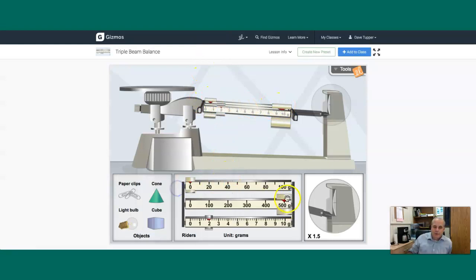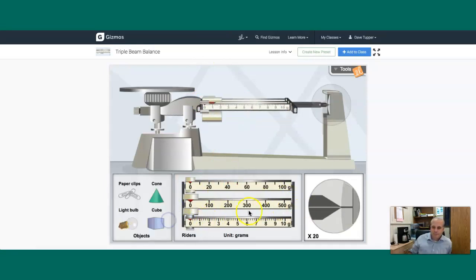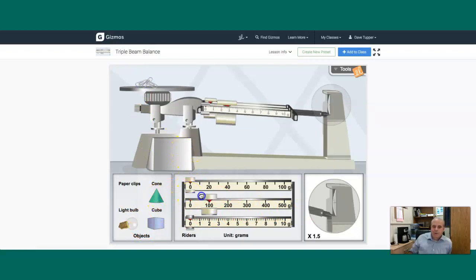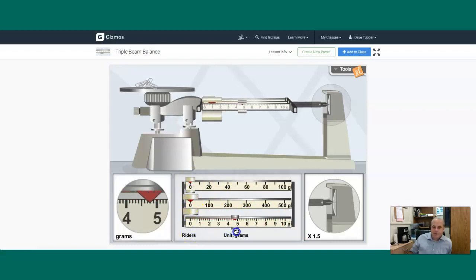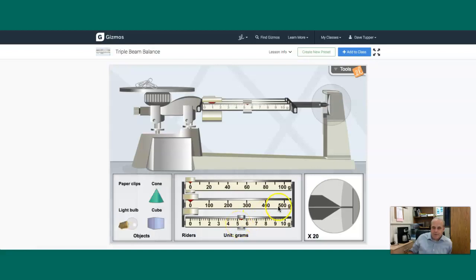Let me put these back to 0. I'm going to weigh the paper clips. Same thing. Whoa, 100's too many. 10? Even 10 is too many. Interesting. It must just be this little one. Oh, getting closer. So close. I wish I could just nudge it a little. Oh, so that's pretty lined up.